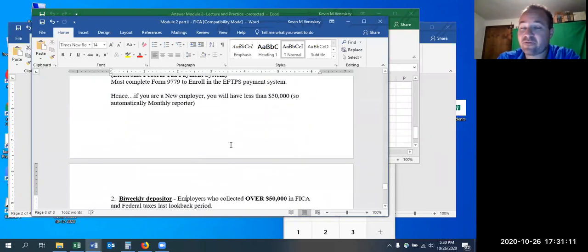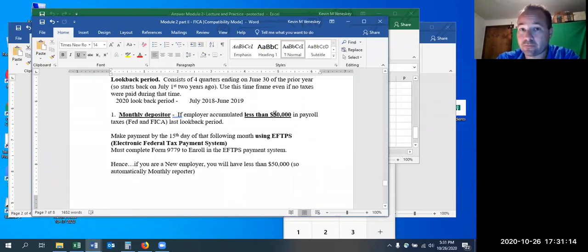If you had less than 50,000 total in that look back period for your FICA taxes and your federal withholding, so this is going to include federal withholdings as well, you're considered a monthly depositor. You have to figure out how much you owe and pay it once a month. And you have to make the payment by the 15th day of that next month. So when you've gone through December, your payment's due by January 15th. Every 15th of the month, you have to pay that previous month's withholdings.